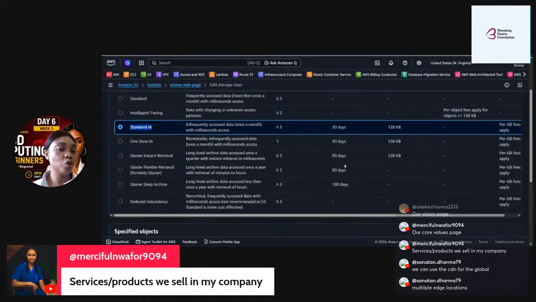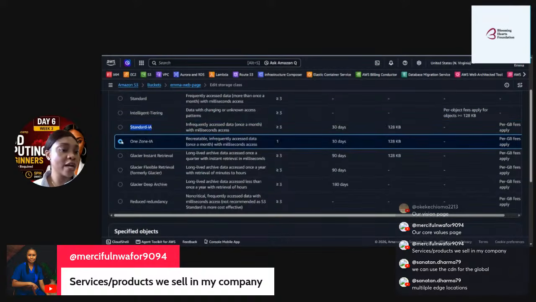Now, if you want it for just one particular region and it is infrequent access, you use this one, which says re-creatable infrequent access data.